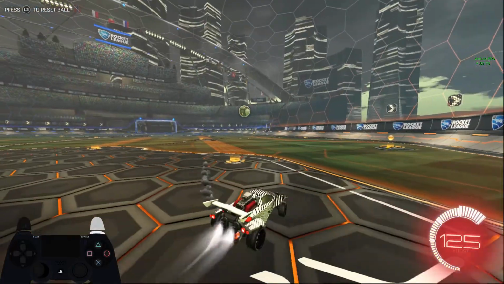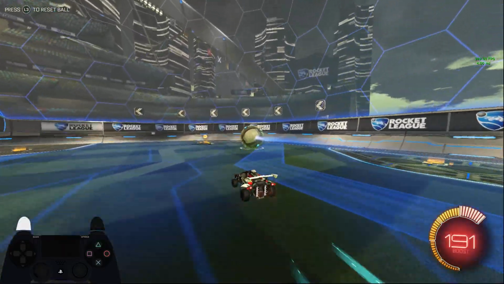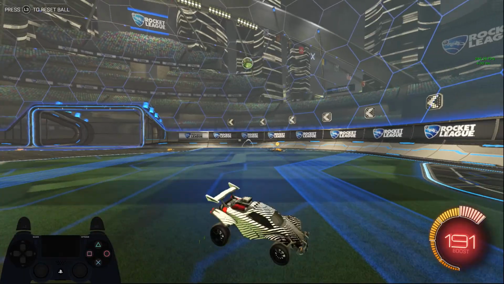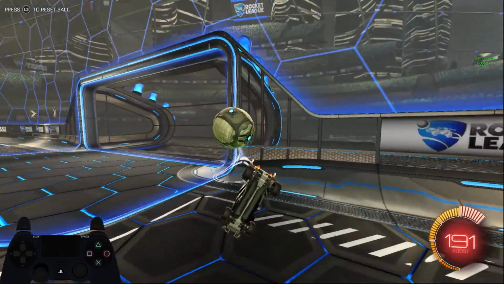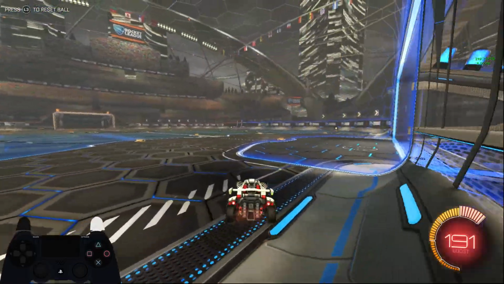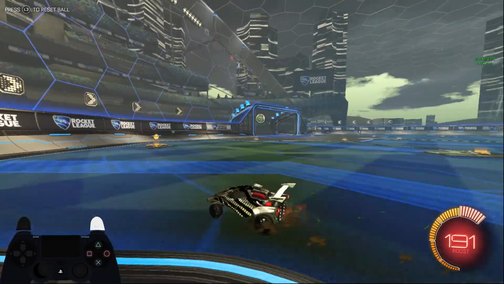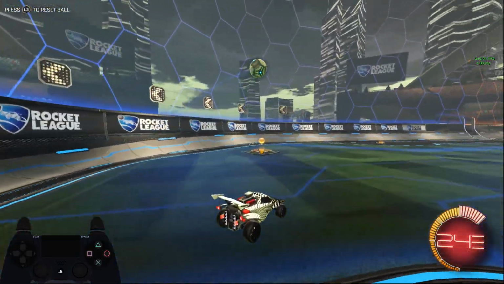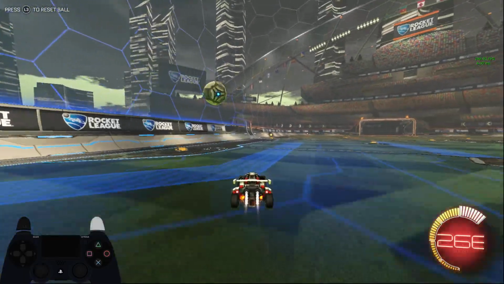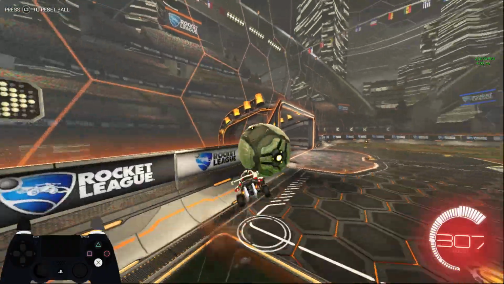Flip cancels are pretty similar to half flips, except you're not flipping. It's the same idea of canceling the flip, so your car doesn't fully flip. And it adds a really nice burst of speed to the ball. Just like that.